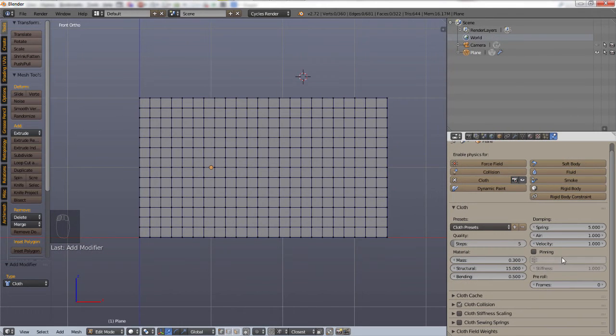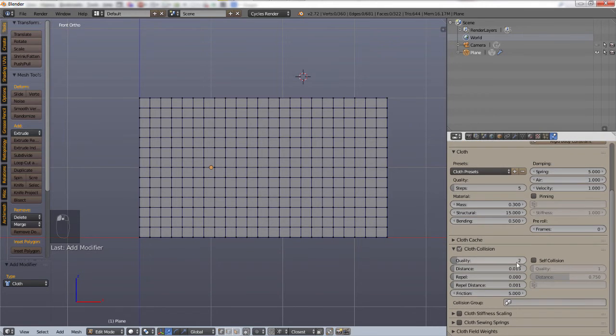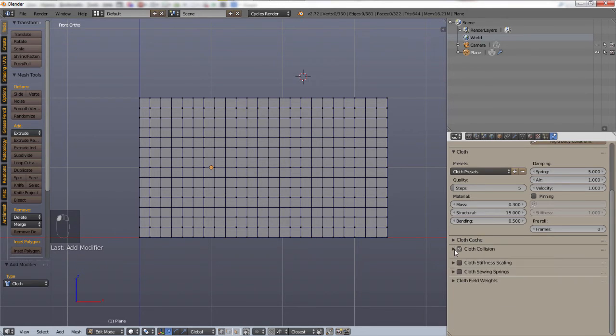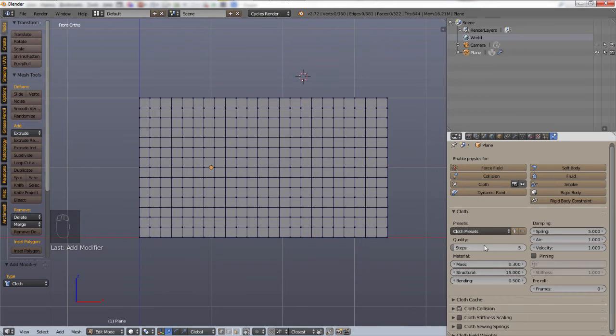However, there's a few things you can change. There are some presets, cotton, denim, leather, rubber, silk, for example, but we're going to do this our own way. The first thing you want to do, number one, is under cloth collision, hit self collision. That way it won't go through itself. That's very important. Next, we need to pin it, otherwise it's just going to fall as a piece of cloth.